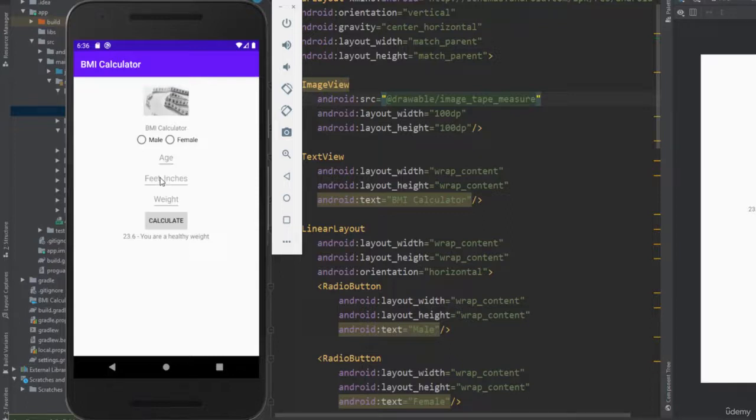Let's click around on this because it is a real app we can click on. So let's click male. Okay, so that radio button is working nicely. Let's click female. Okay, so there's a problem. These 2 radio buttons in our linear layout, they don't deselect when you select the other one. So we need to fix that.